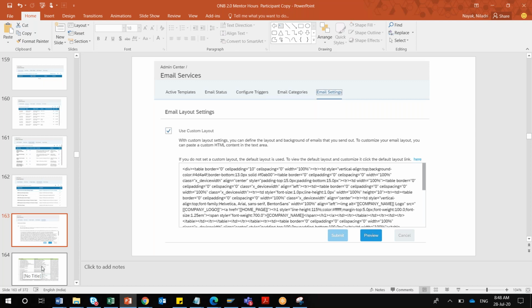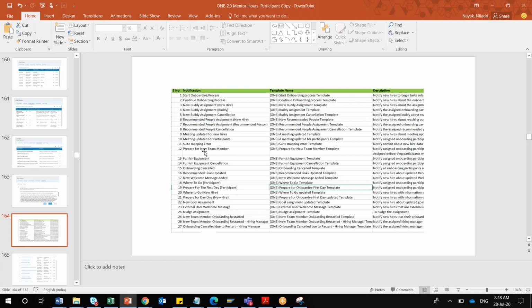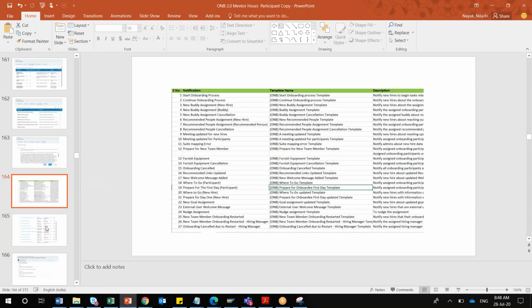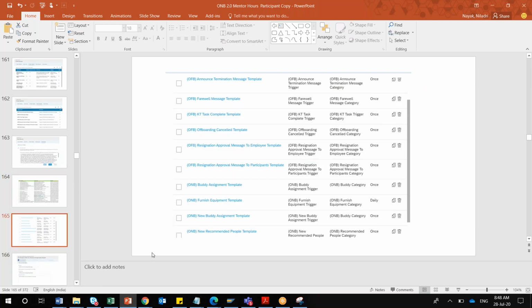Now, having said that, I will be coming to another part. There are approximately 27 notification templates already available, predefined, which you will be able to see in your email categories, related to onboarding and offboarding. This is how those templates will look. Anyway, we'll be seeing the system.